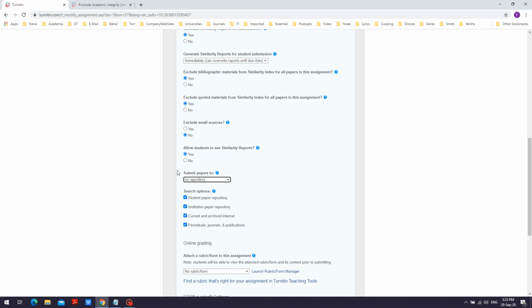If something like this happens, if by mistake it goes to a repository, have no fear. There is a way to remove it from the repository. Okay. For that, you communicate with me. You contact me, and then I communicate with Turnitin. And if everything is legit, then they can remove the paper from the repository.